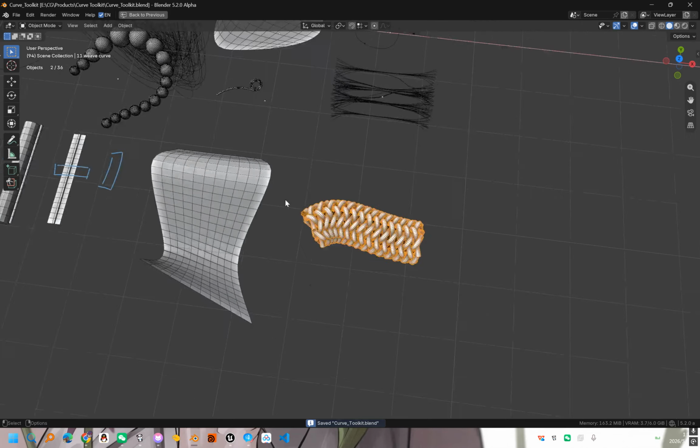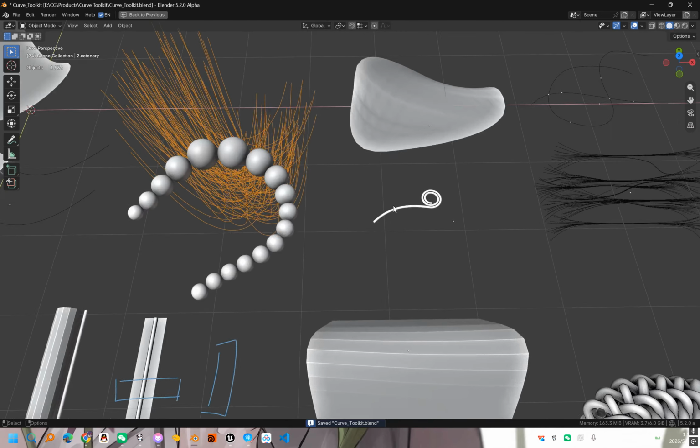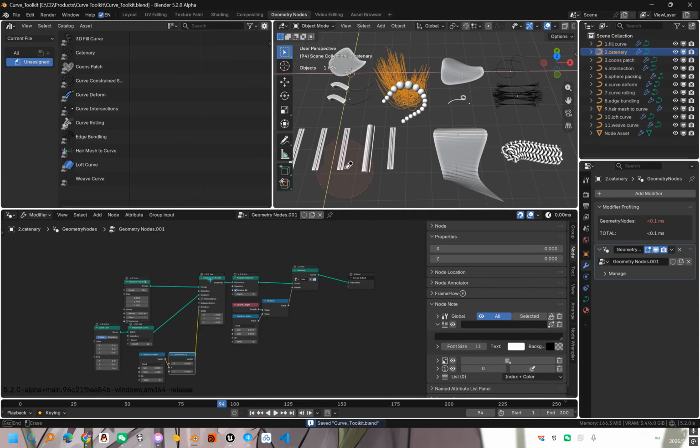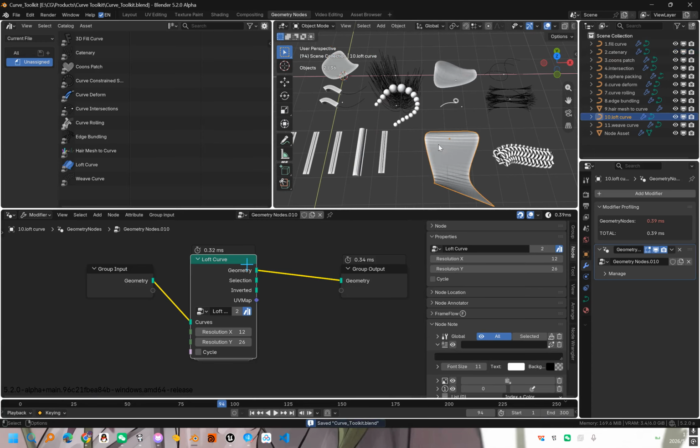So that's all the tools. So I hope you enjoy it. I will update it in the future if I find something else, some useful curve tools.